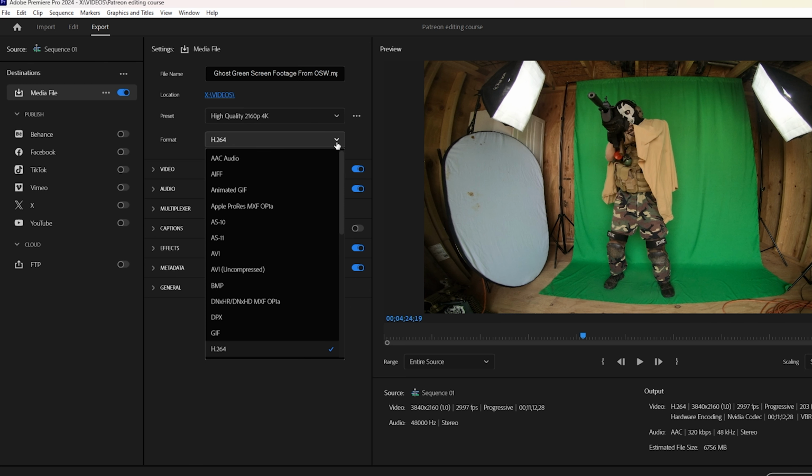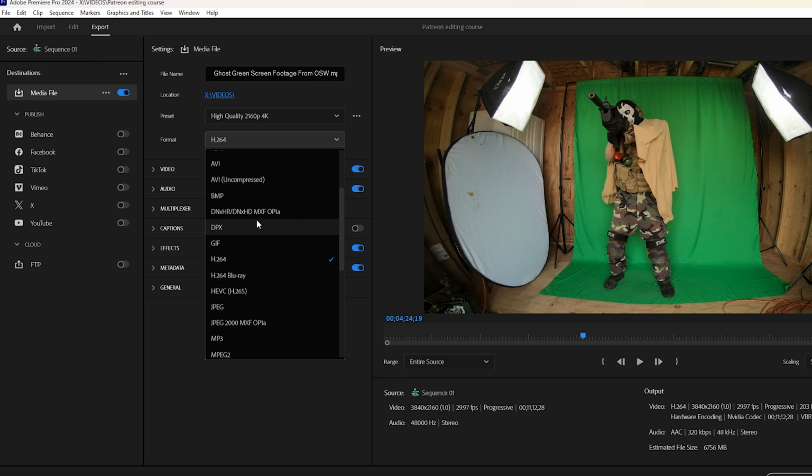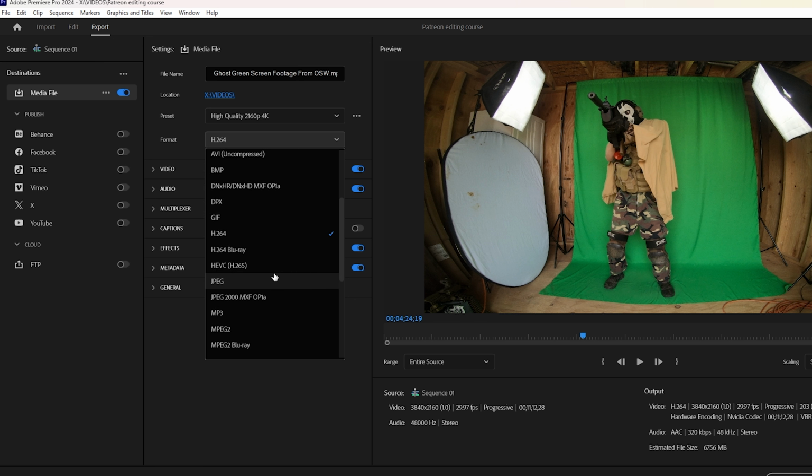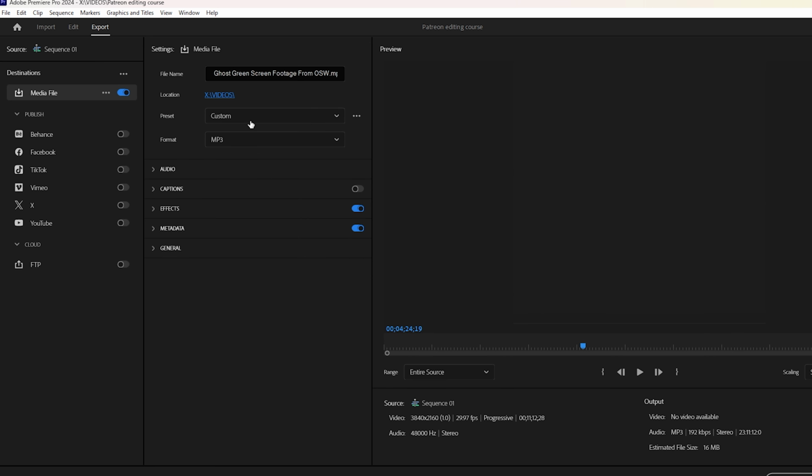Then you can pick the format. I usually just stick with this format. This was pretty much just the standard like MP4 format. But there's several options in here. You can just go straight down and have a good variety, as you can see. But I always, for YouTube, I always just do the typical H.264 because this is essentially just an MP4. If you just want audio, MP3's the option for audio, and you can see it'll change my preset to custom.